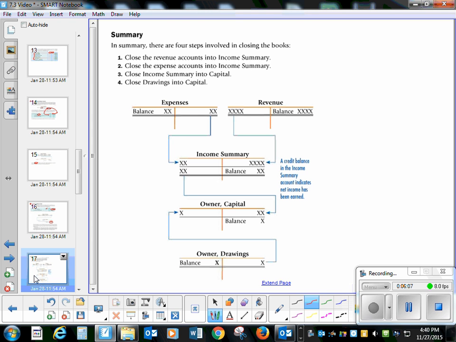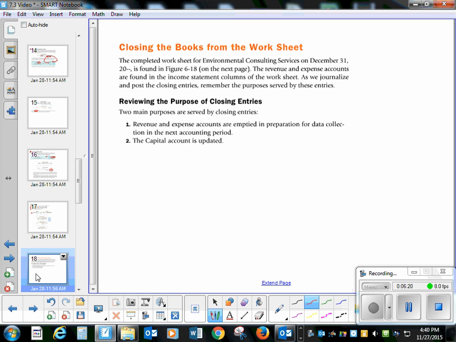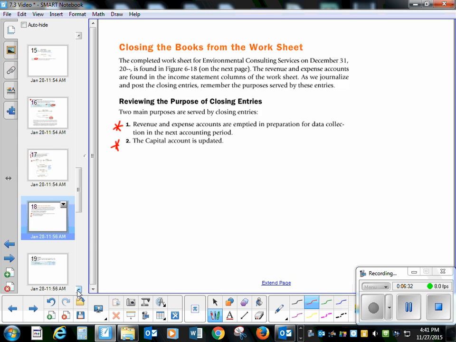Okay, so your summary looks like this. This is your 4 steps right here. This might be a little bit hard to follow, but that's basically what we're doing in all 4 of those steps I already showed you. And the last thing we need to do is to close the books from the worksheet. And you should just make sure that your revenue and your expense accounts are now 0 and your capital account has been updated, so it's ready to go for the next month.